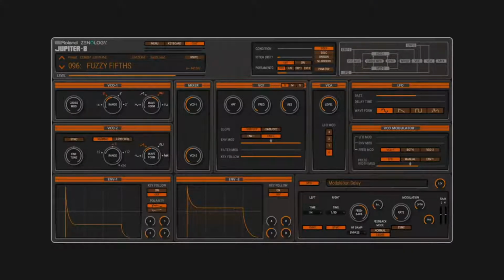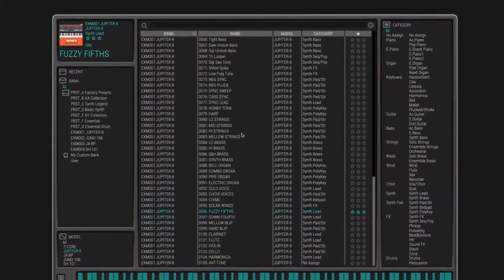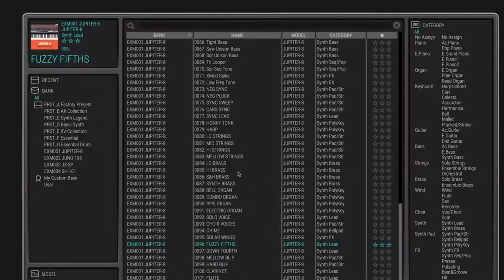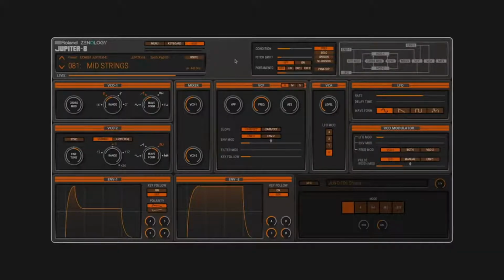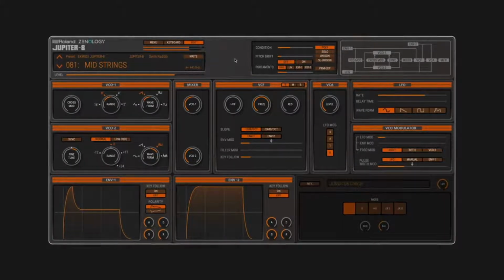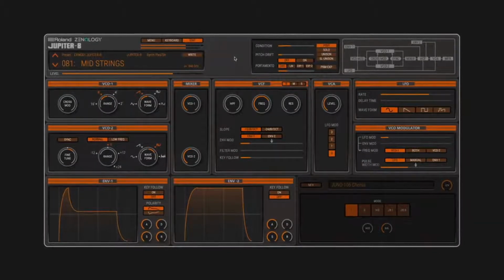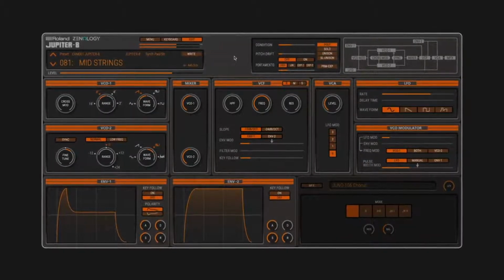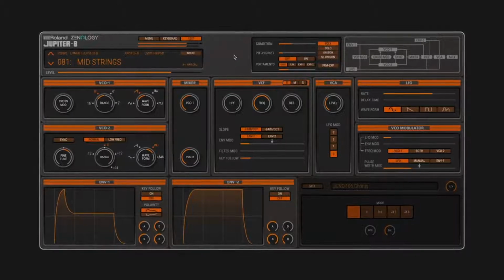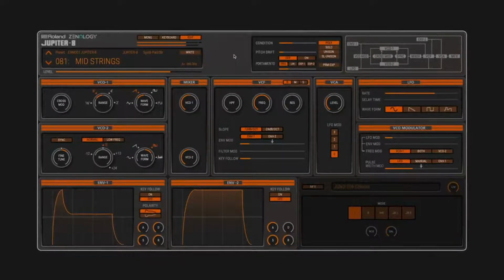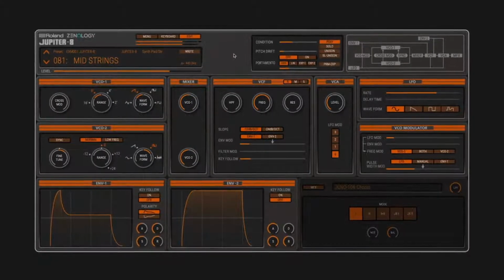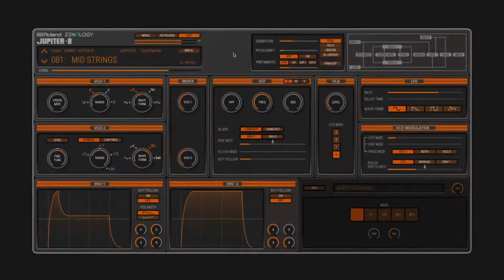So let's take a tour of some more sounds. Opening up our browser, we'll start again with one of the original presets. Let's grab mid strings. And we'll play a couple chords. It's got that really rich kind of string sound that the Jupiter 8 is known for. I like it, but let's change our sequence a little bit to make it a bit more interesting.